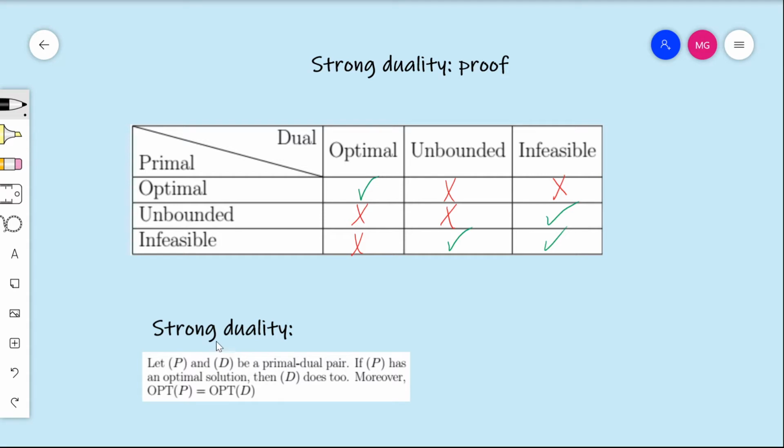So, just as a reminder, before we get into the proof, what is the statement of strong duality saying? So the setting is this. Let P and D be a primal-dual pair. So P is the primal, D is the dual. And the statement is the following. If the primal has an optimal solution, then the dual does as well. So if the primal is optimal, the dual is also optimal, and moreover, the optimal solution for the primal and the dual will be equal in value. That is, when you plug the optimal solutions in, the values that come out will be the same. Okay, so this is the statement we're going to be proving.